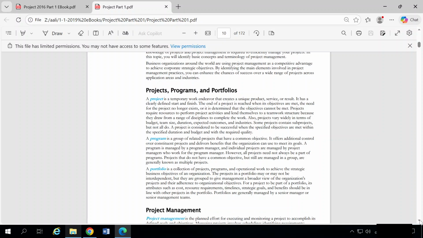A project is a temporary work endeavor that creates a unique product, service, or result. It has a clearly defined start and finish. The end of a project is reached when its objectives are met, the need for the project no longer exists, or it is determined that the objectives cannot be met.